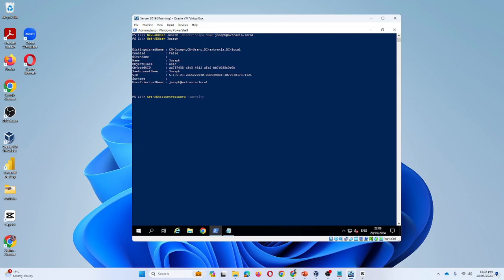And we need to now specify who is the identity, who is the user that we want to set the password to. So we would type in Joseph's name and we hit return. And we are being asked to put in the password. Now, this password that we are being asked is the current password.